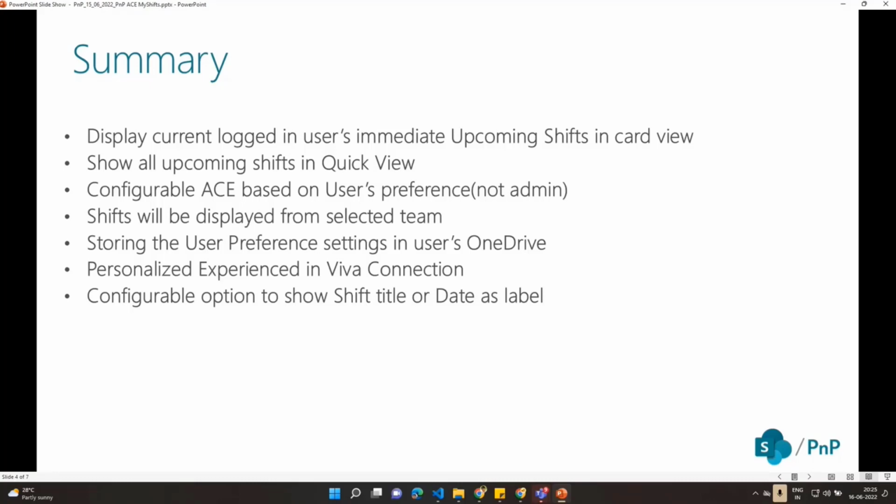I know we already have a Shift adaptive card extension available out of the box, but this is just an extended version of that. In this, we are showing all the upcoming shifts in the quick view and the immediate upcoming shift in the card view.